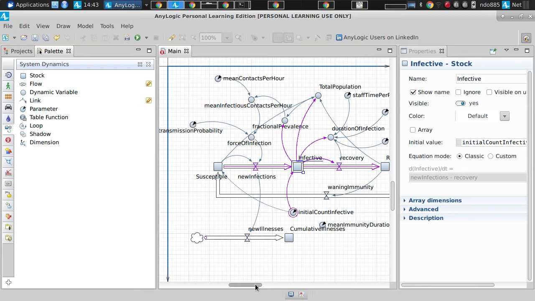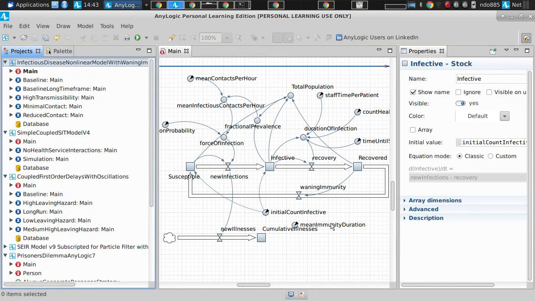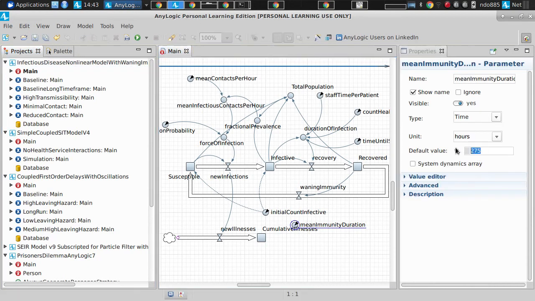The next change I'd like you to make, and it's the final one till we can start exploring this, is I'd like you to make the mean immunity duration 275 hours. I had said 270 days, and I realized I screwed up. So let's just make it 275 hours. That will allow me to demonstrate it most directly.